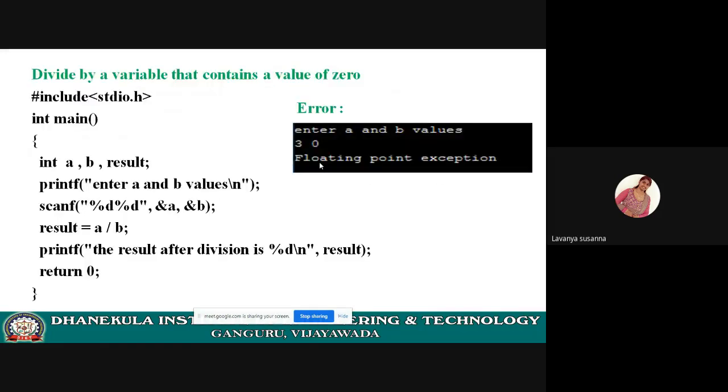Next, let us see the program. See the output: enter A and B value. I have entered the A value as 3. That means 3 will be stored in A and 0 will be stored in B. Now see the statement, result equal to A divided by B. See here, I am moving the cursor. Result equal to A divided by B. What is A? A contains the value 3.